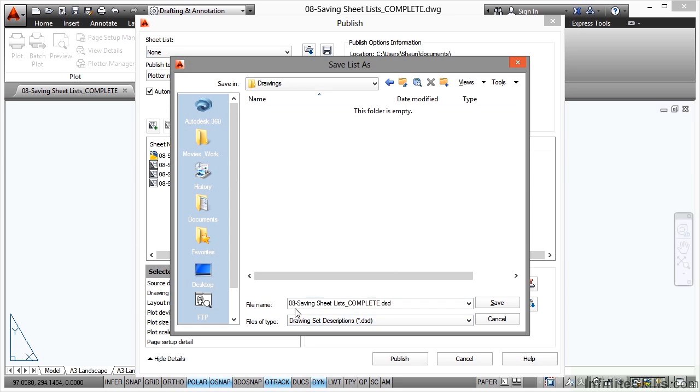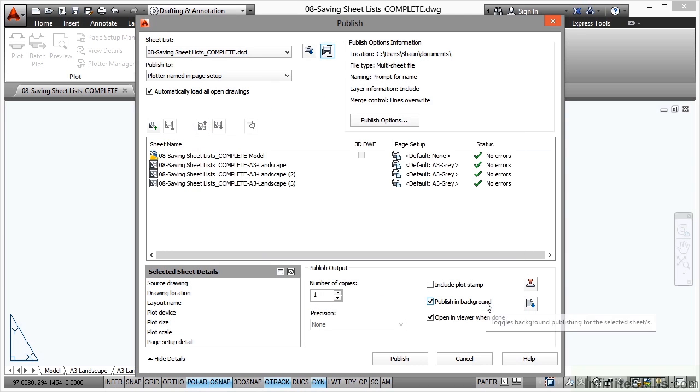And as you can see, I'm going to name it the same as the drawing. So it's 08, saving sheet list complete DSD, and I click on save, and that'll save that, and there it is in the sheet list pull down there.